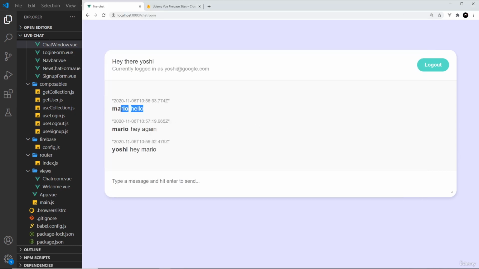So let's save this and preview, and that looks a bit better. So we can see the name on the left, the text on the right, the time or the date at the top. We need to sort this out and we'll do that next, but before we do that I just wanted to show you this in action.